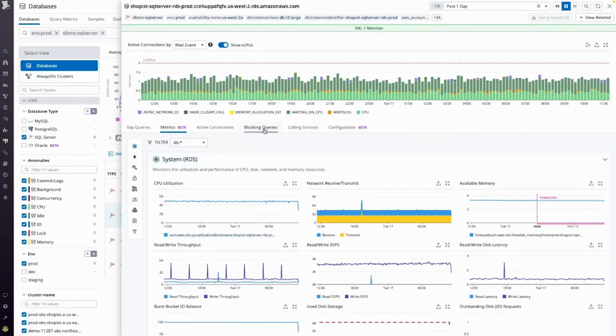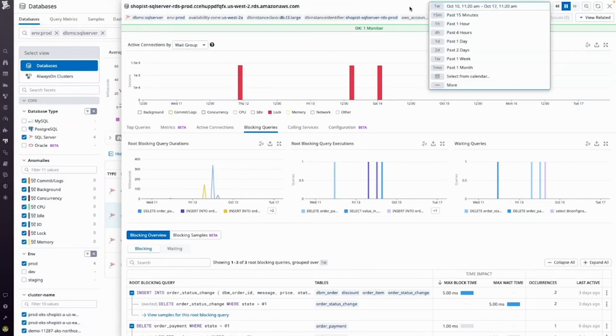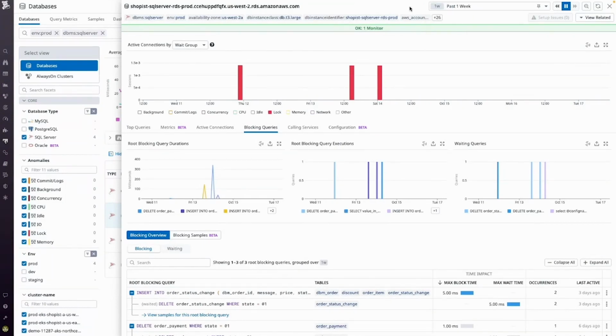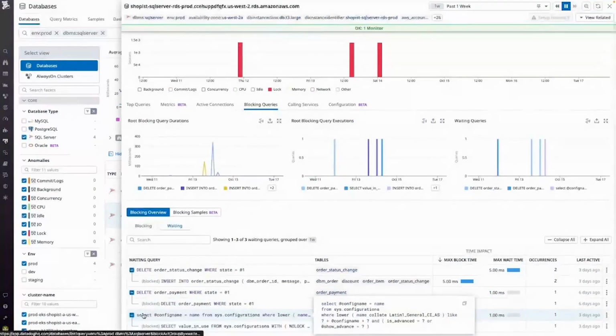I'll switch to the blocking queries tab to see how the queries running on this host are impacting each other. Note that my previous time range was 1 day, but there was no activity to report then, so I went back a week in time. I also adjusted the active connections chart to show me only lock wait group activity. At the aggregate level, in this blocking overview tab, we can switch between viewing the queries causing blockages and those that are waiting to better understand how blocking occurs and which queries to address when mitigating the impact of root blockers.